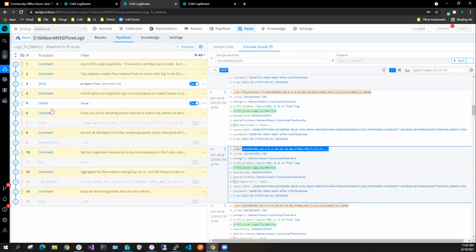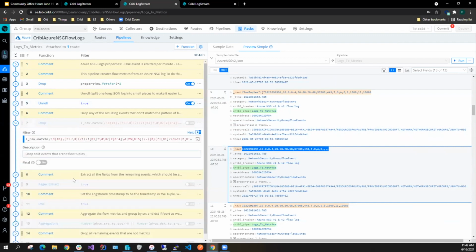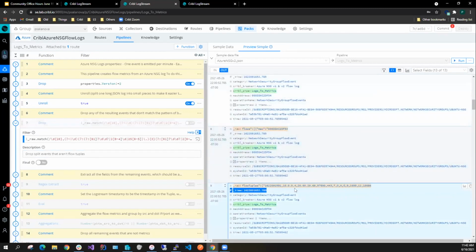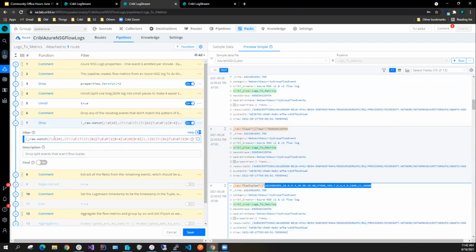All right, so once I unroll them, I'm actually going to drop a whole bunch of these. Basically anything that doesn't match this format of a tuple that's defined by Microsoft in this log, because I'm not interested in any other data other than this. So I enable this guy. I drop everything that doesn't match this regex, which is basically this format.